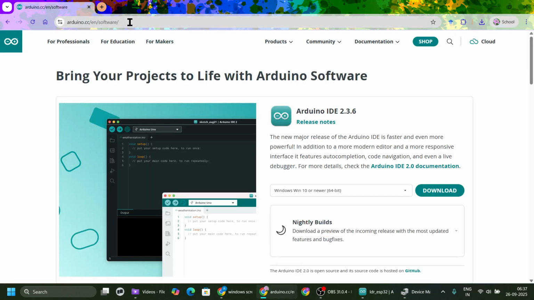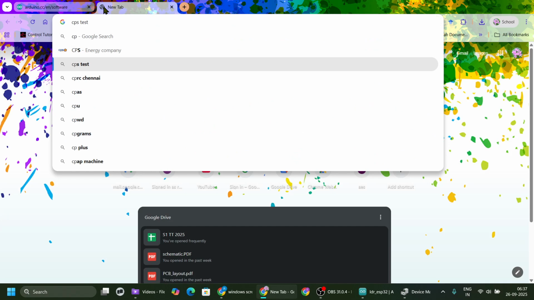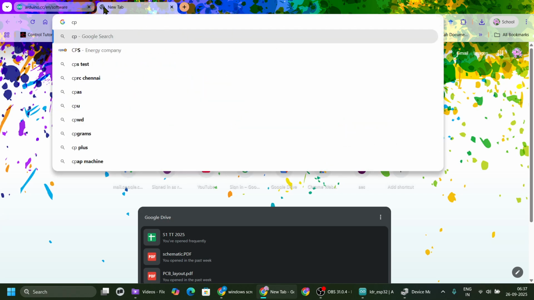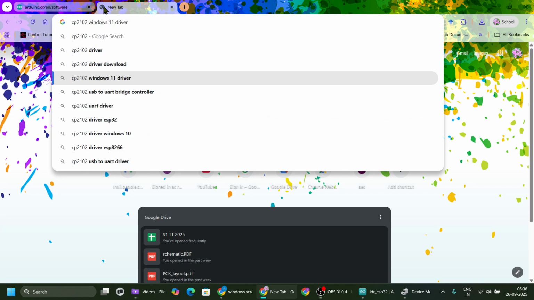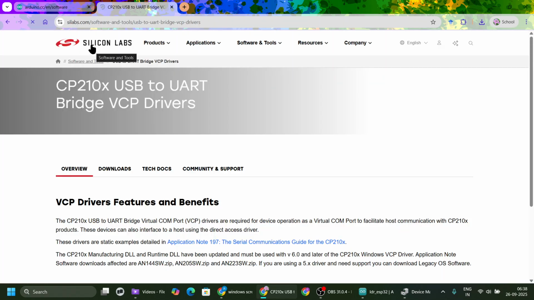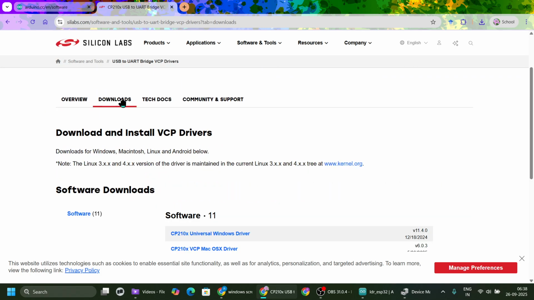Let me go to a web browser and type CP2102 driver download. Okay, so you go to this website, Silicon Labs, and this will be the page, CP210X USB to UART bridge VCP drivers. Okay, now go to downloads.